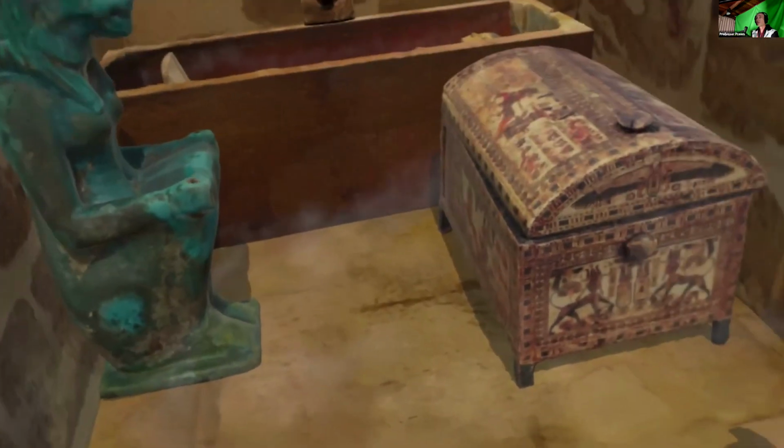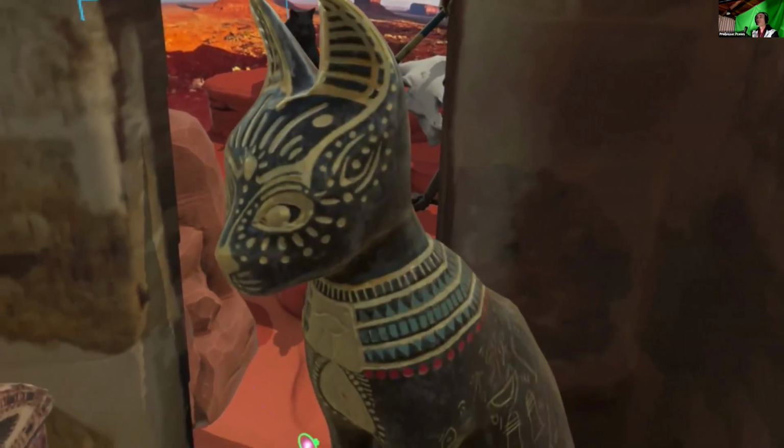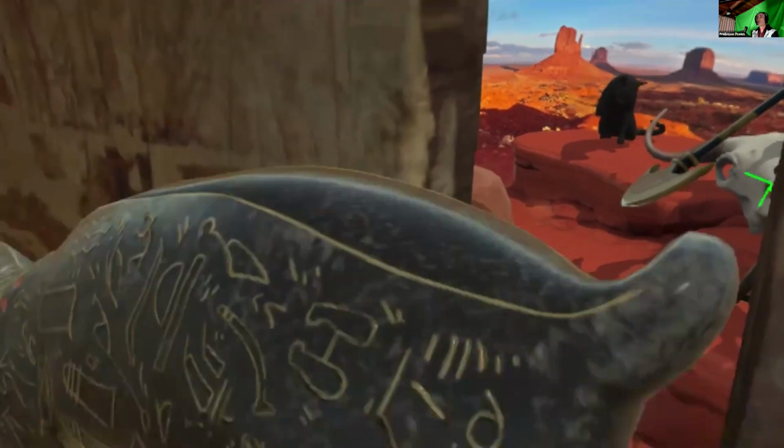I think a lot of this is, they've made this up through many different elements. You can move certain elements around. I think a lot of them have been LiDAR scanned.